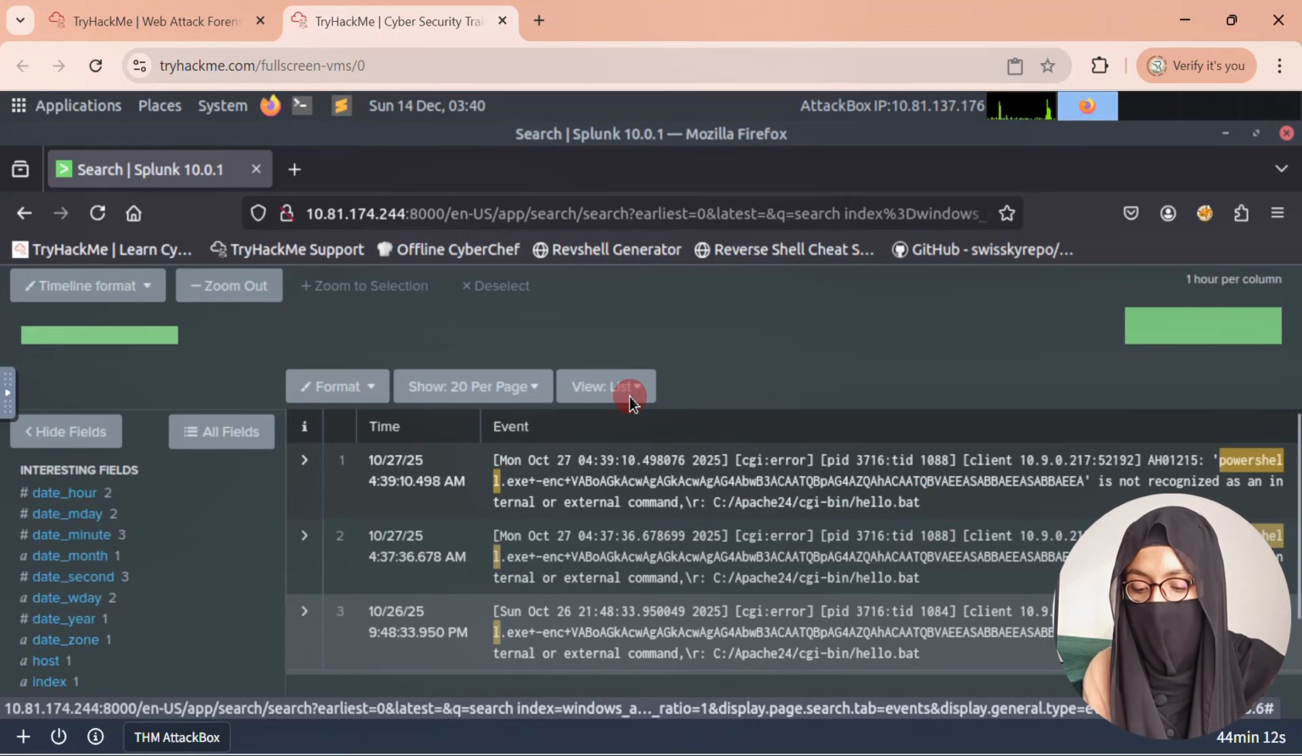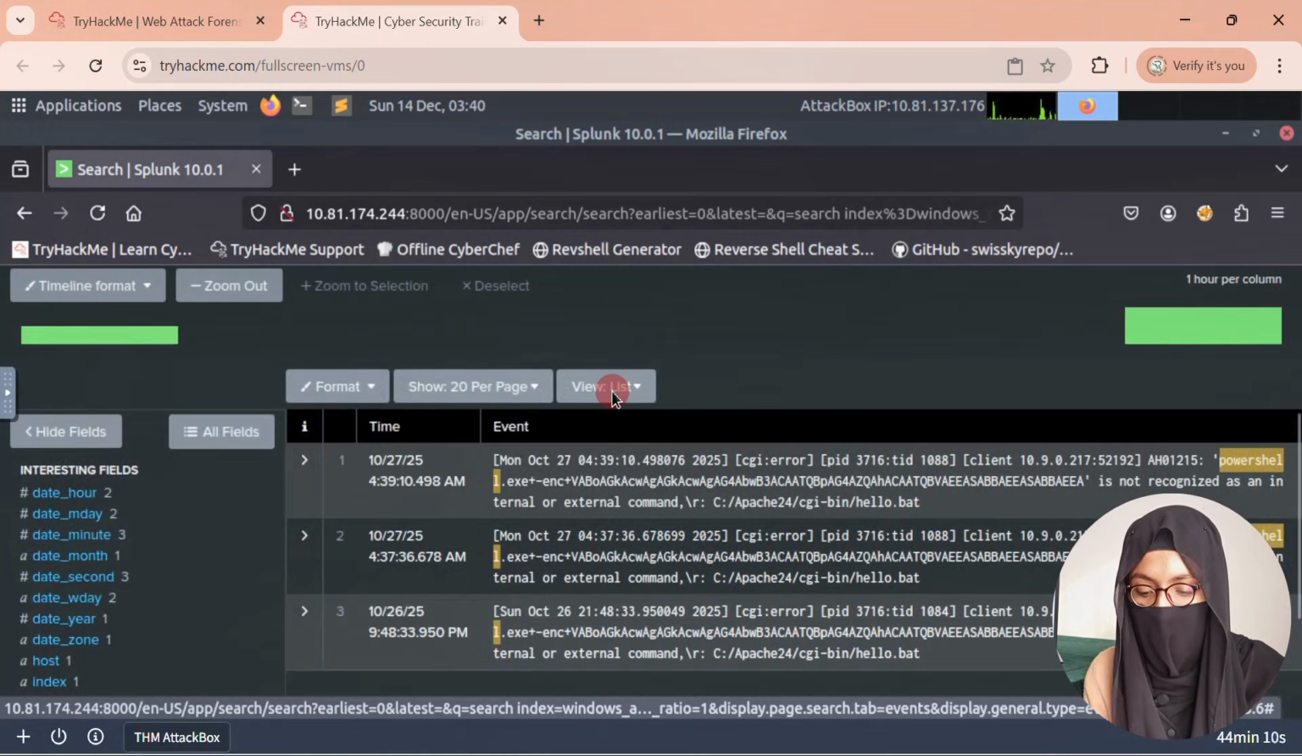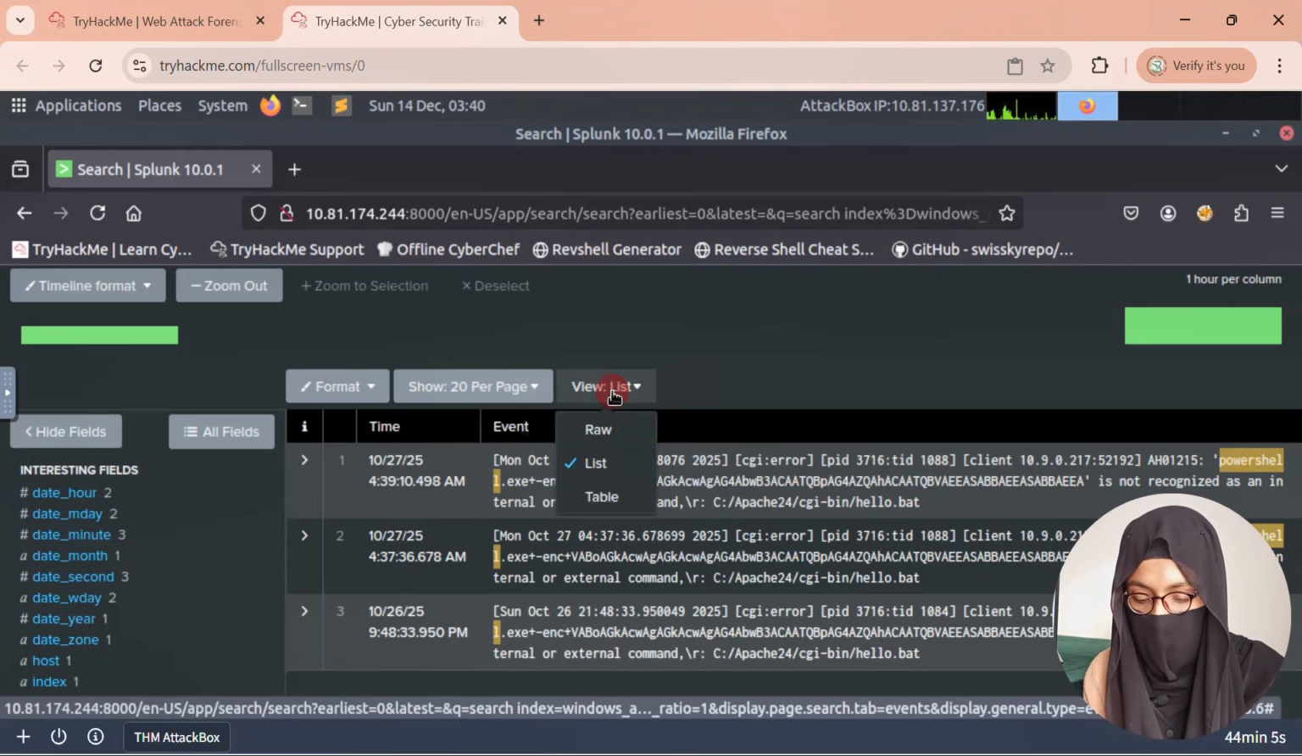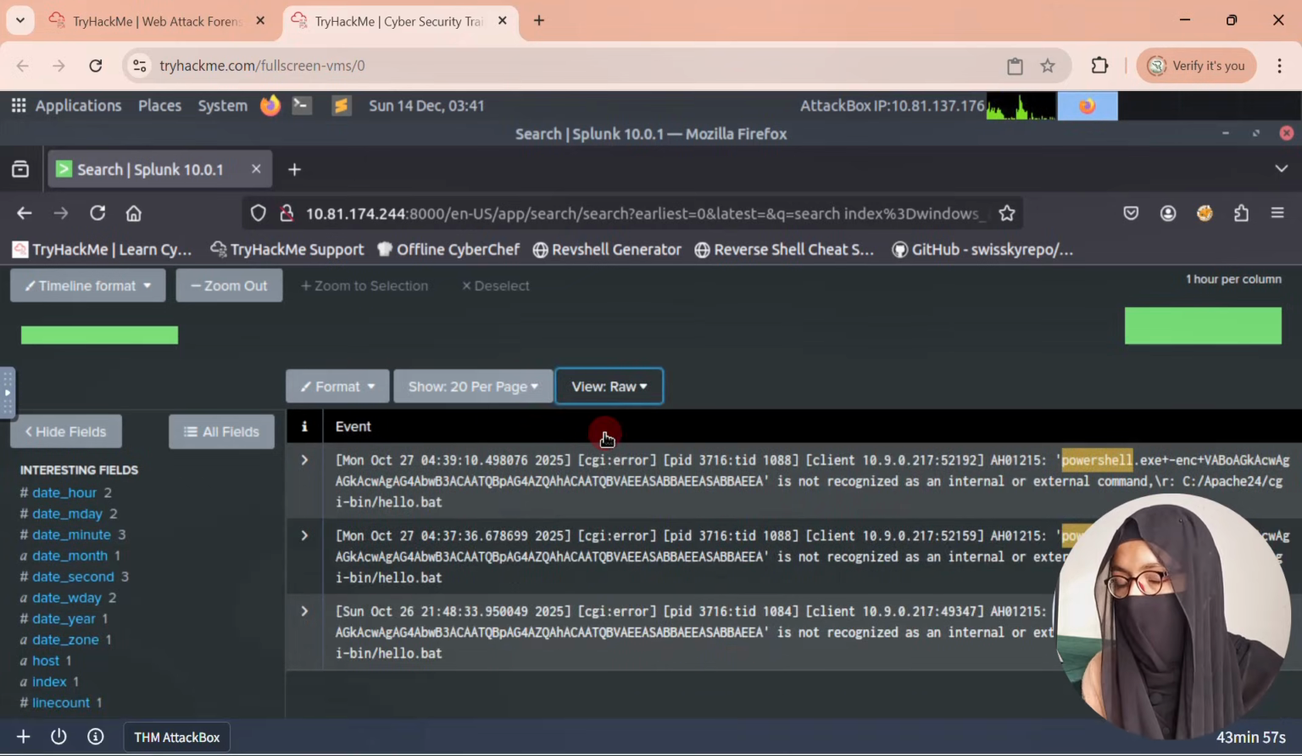One more thing about the Splunk dashboard is that you can change the view using this button. We have some options available here: raw, list, and table. You can select any one, according to how you want to see your result.